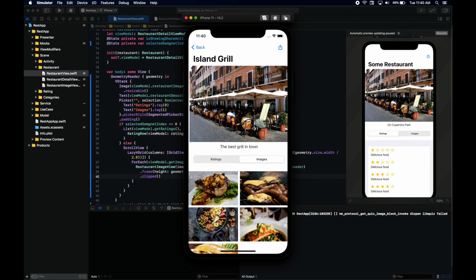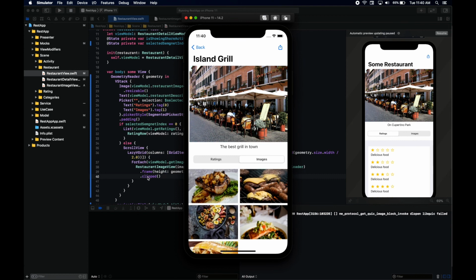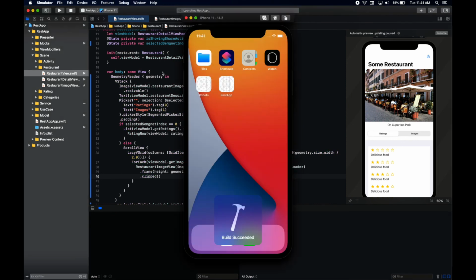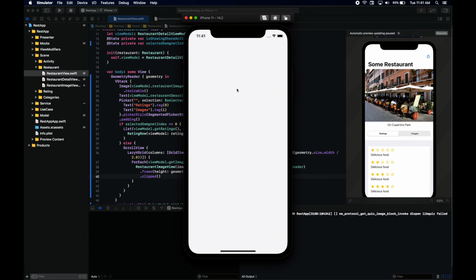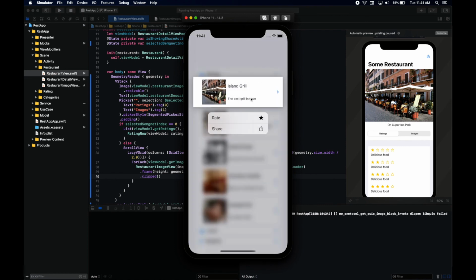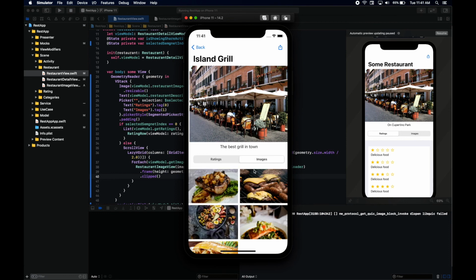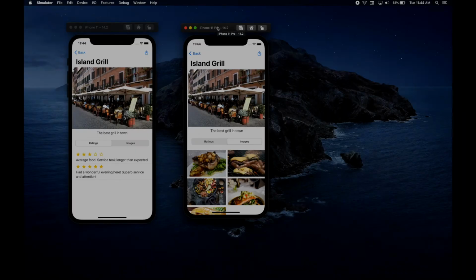The reason why it wasn't clipping before with the clip was because clip needs to be placed after the frame modifier. Since we are assigning the frame outside of the image view, then we need to assign the clipped modifier after. Now let's try here deleting the app. And let's install it again to see when it shows the placeholders. And there you can see the change. And there we have it.